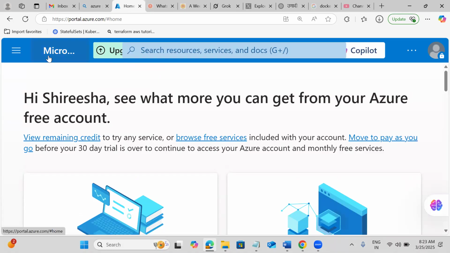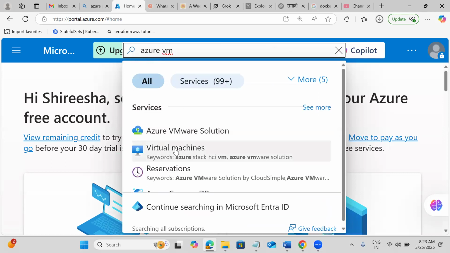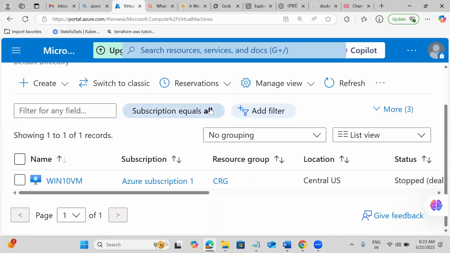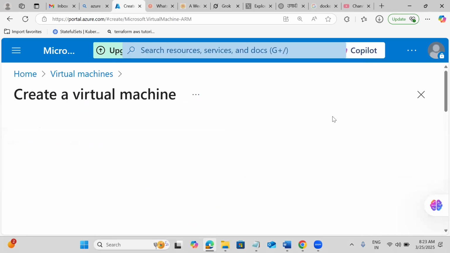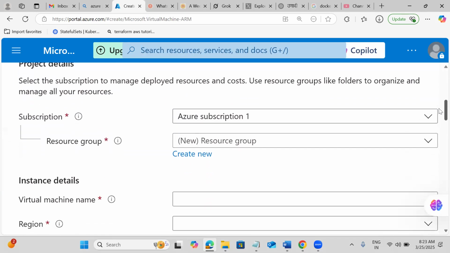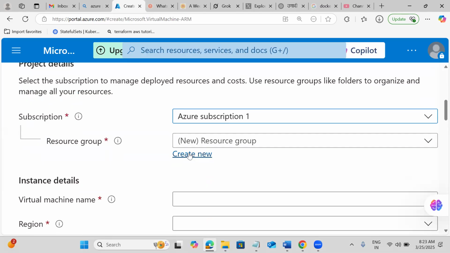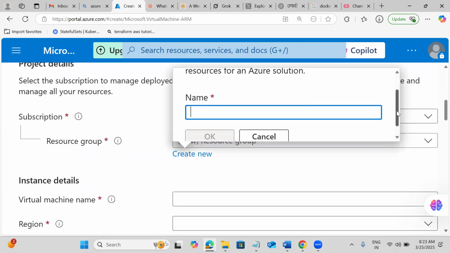Okay, so now here I'll go for VMs. Then the virtual machines I'm going to create. Yeah, so this is our subscription. Then I'm going to create a new resource group. Based on your project name, we can give the name.